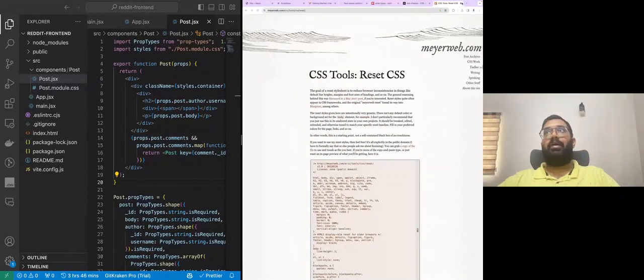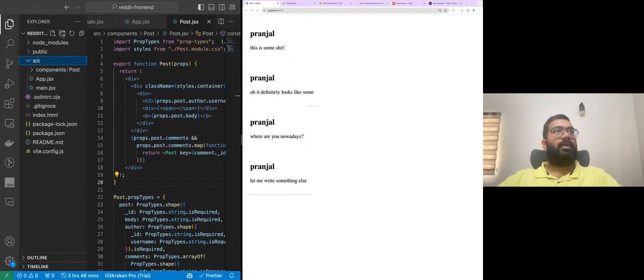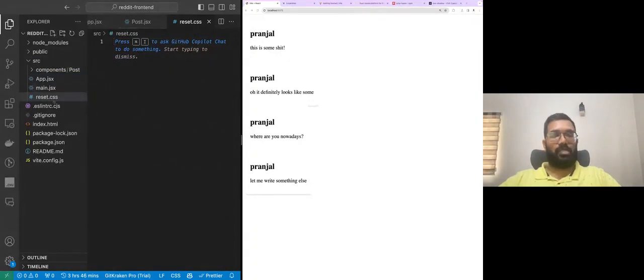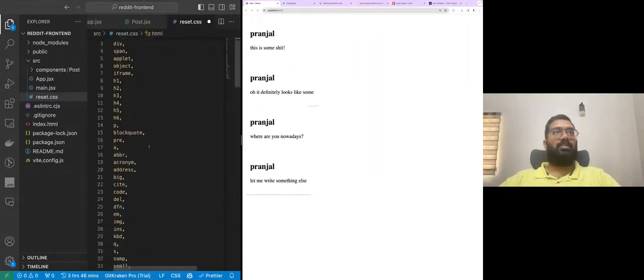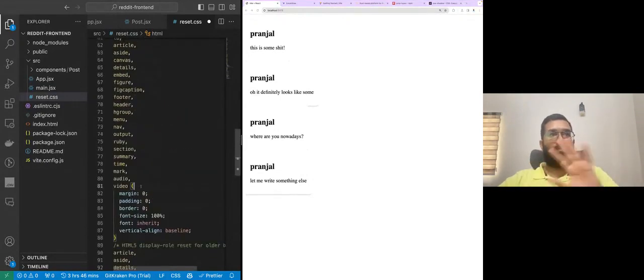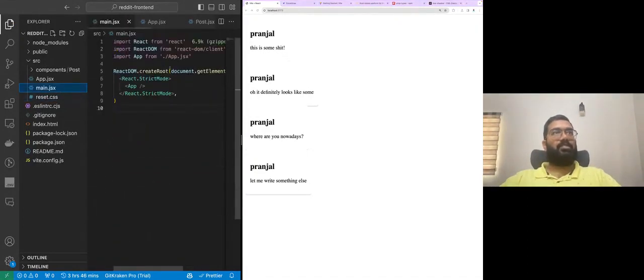Okay, and I'm going to take the code that is available on that website and put it in a file called reset.css. Notice that I'm using the CSS extension here because I want this to be available globally. This takes all of the HTML elements and removes all of the spacing, big fonts, and everything else that gets in the way. I'm going to save this, and within my main JSX file, I'm going to import this CSS file.